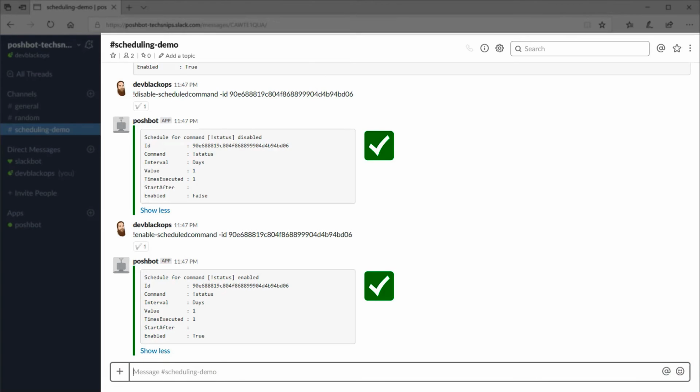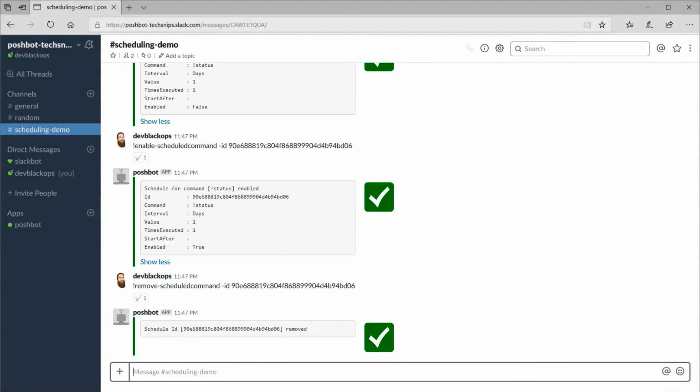And finally, to remove the command, there is remove scheduled command. And that's how you manage scheduled commands in PoshBot.